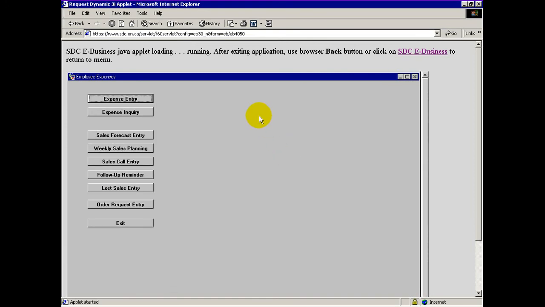At that point in time, I'm given access to a suite of applications that is only valid for employees coming into the system that have been pre-set up. I can do expense entries, expense inquiries, and if I'm actually a salesman defined to the system, then these suite of applications will also come into play. If not, if I'm not set up as a salesman, then I would only have the expense entry and expense inquiry.